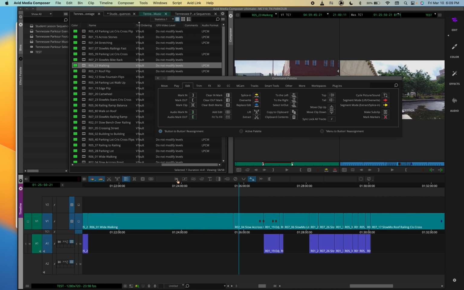I'm going to move my trim button to the right a little bit so I can make space for my top, which I'm going to now drag and drop here. That's the add edit button. It looks very similar, but this is the top button. I'm going to move the tail button just next to my top button. So now my top and my tail.